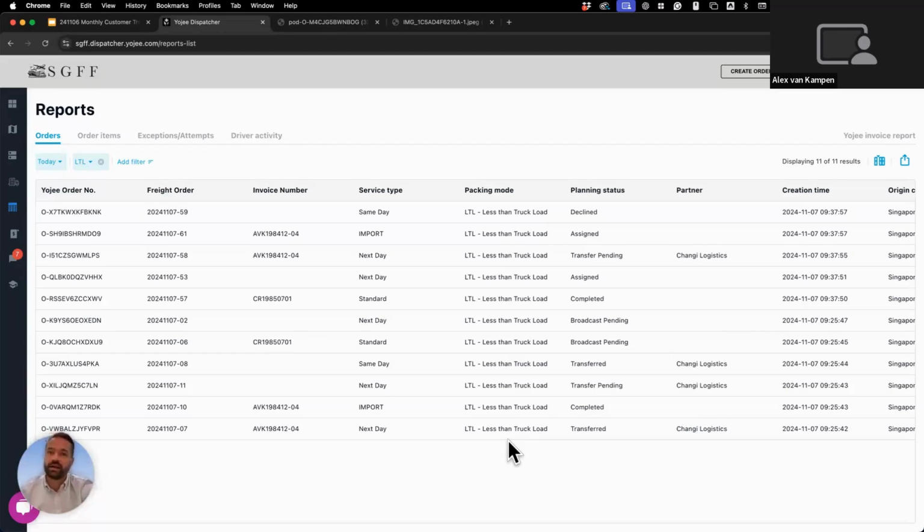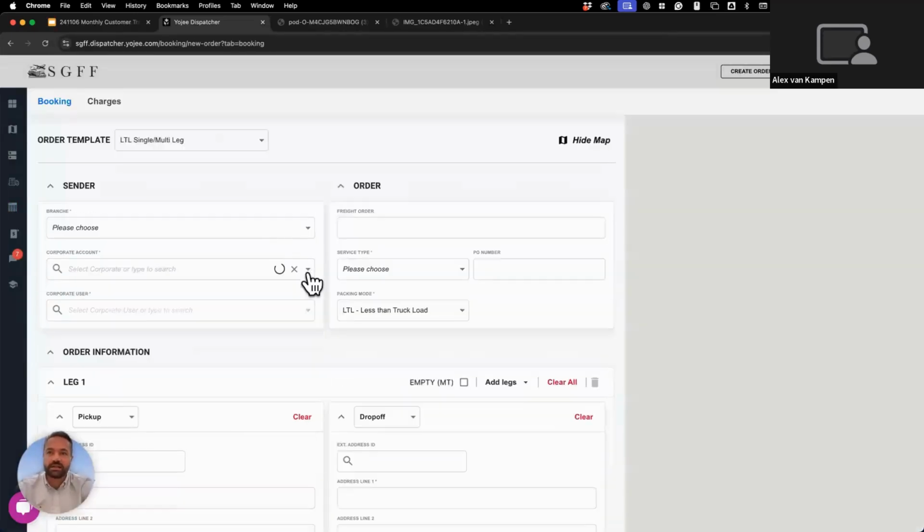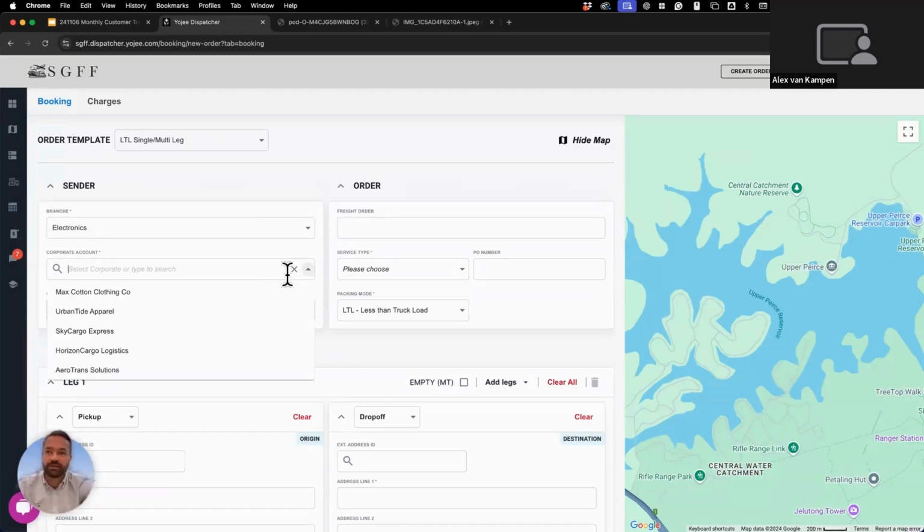The next thing that I want to talk about is the ability to instruct your driver with specific notes. And the way that I want to do that is I'm just going to create an order. I'll just do that manually right now. Now, most of you, of course, create orders either by connecting your SAP or your CargoWise implementation. What I'll do is I'll just create a dummy order right now. So this is 2411. Let's just call that demo.